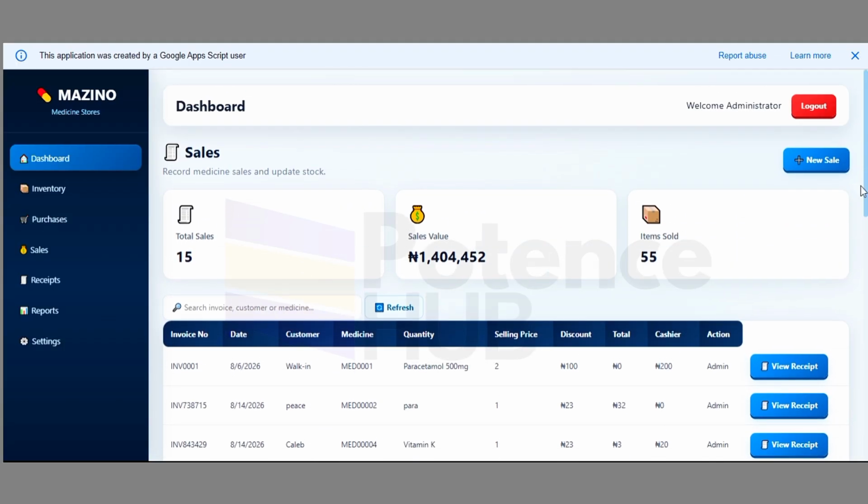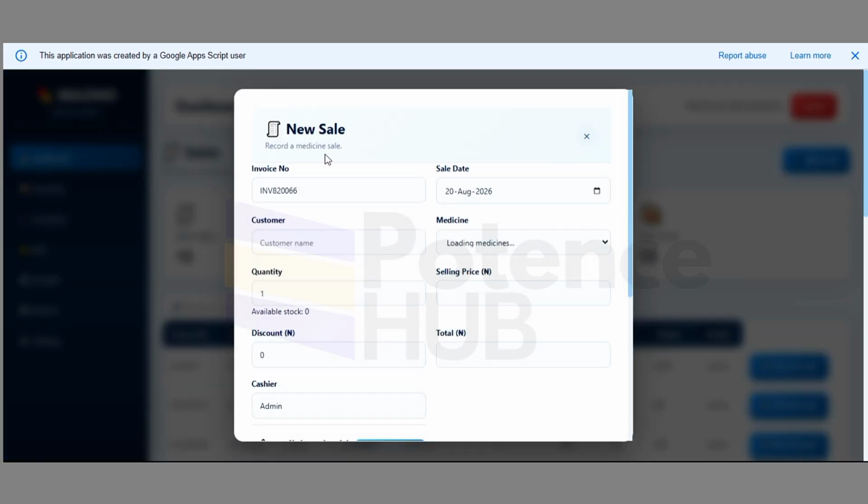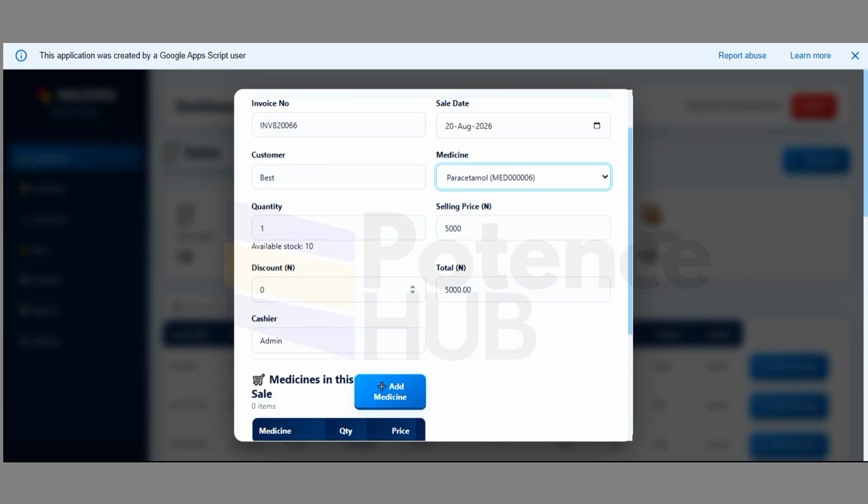So if I scroll down, you're also seeing all the sales that have been done so far on this particular system. If I want to add a new sale, I could just go here, and the date is right there, fixed and all of that. I could make use of the customer name, input the customer name, and then the quantity, very important, not forgetting also the medicine as well.